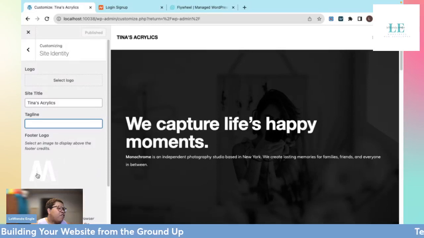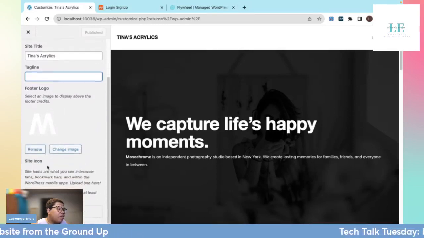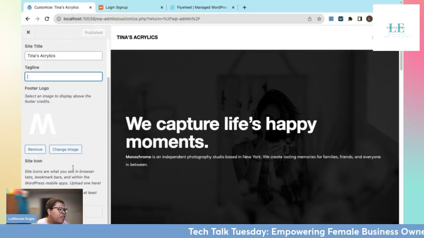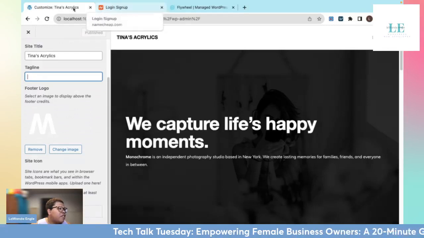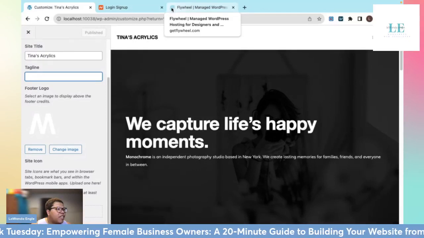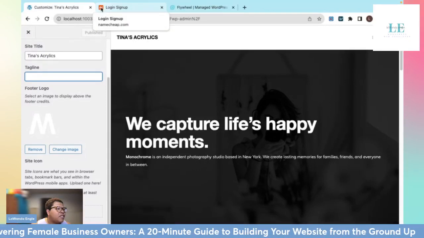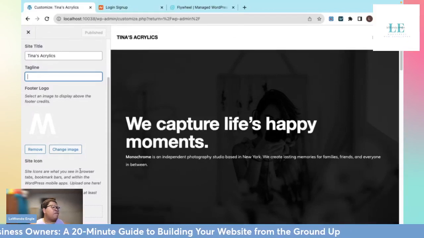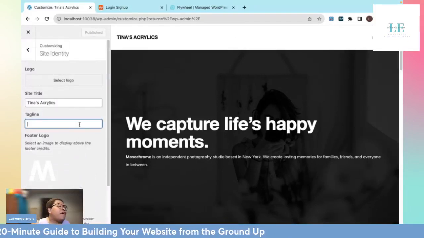And then you can add the footer logo. You can add a logo and that will go there. And then the site icon, which is this little one right here. So like WordPress has got this W right here. Flywheel's got this little wheel. And so this is for Namecheap, and they've got that. So that's right there. And so that's where you would add that information.